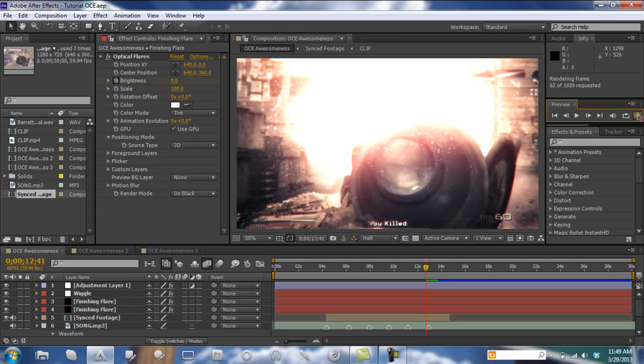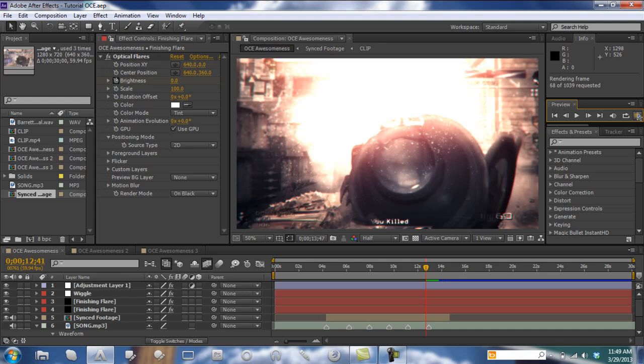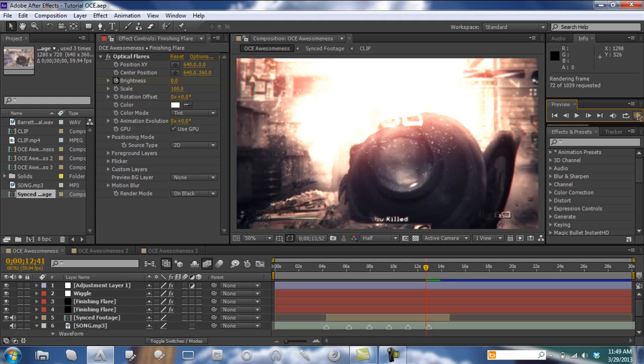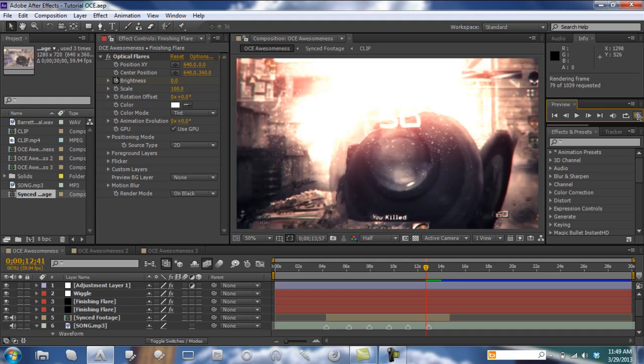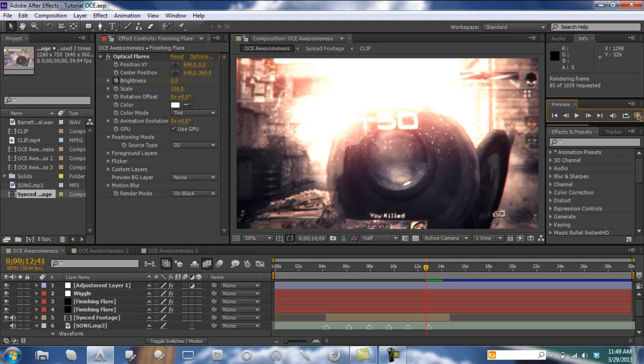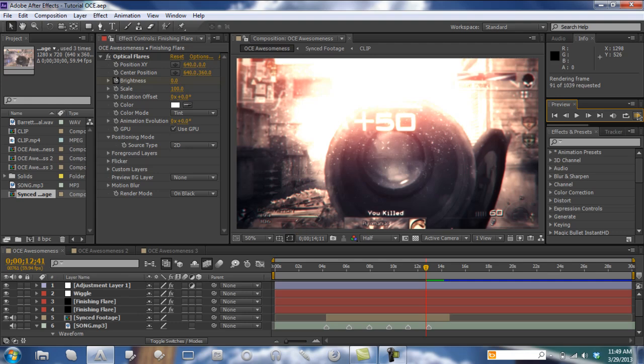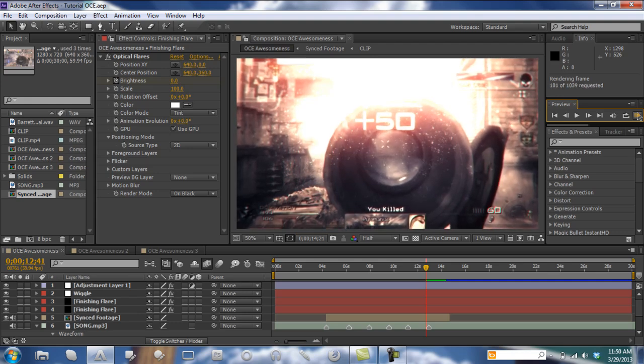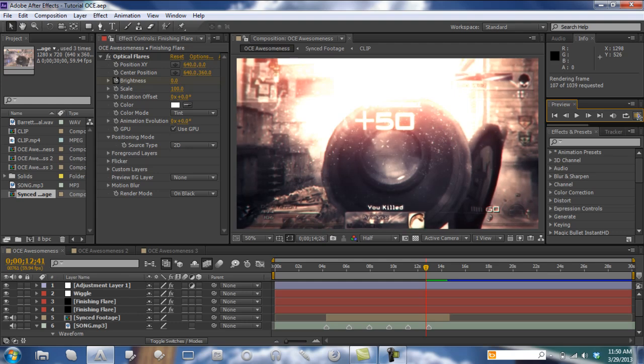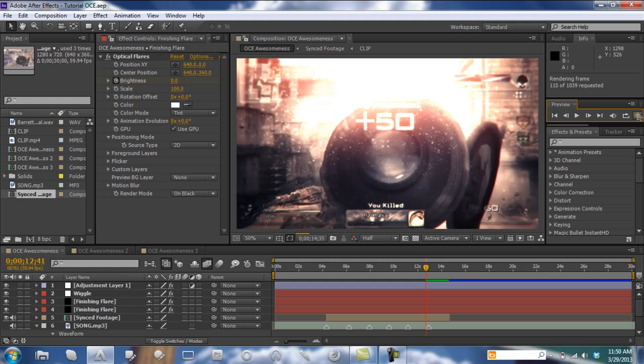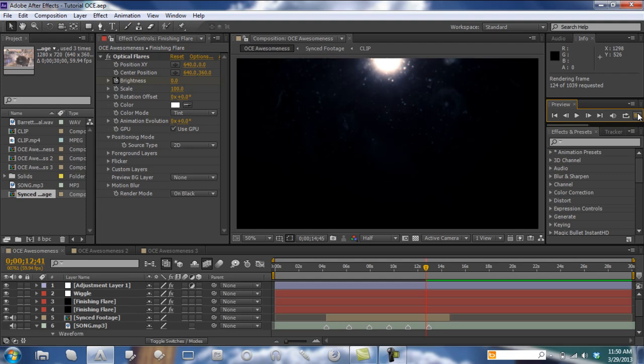I probably should have previewed this before, but I was kicking some butt on Halo 4 and didn't think about it. So this is what one of the kill flares looks like. It's got this massive, it's like a BAM explosion. There's another one that goes with the kill feed, and I've got it in here too. I'll show you. So this is what this one looks like.